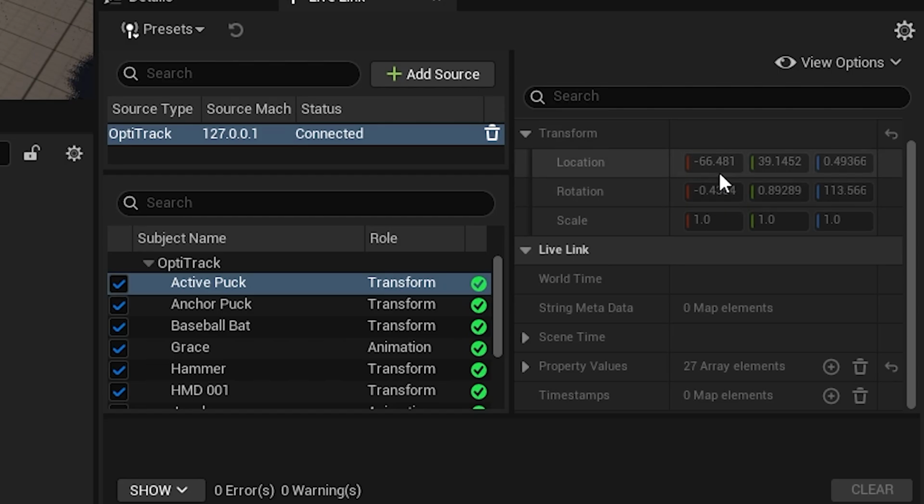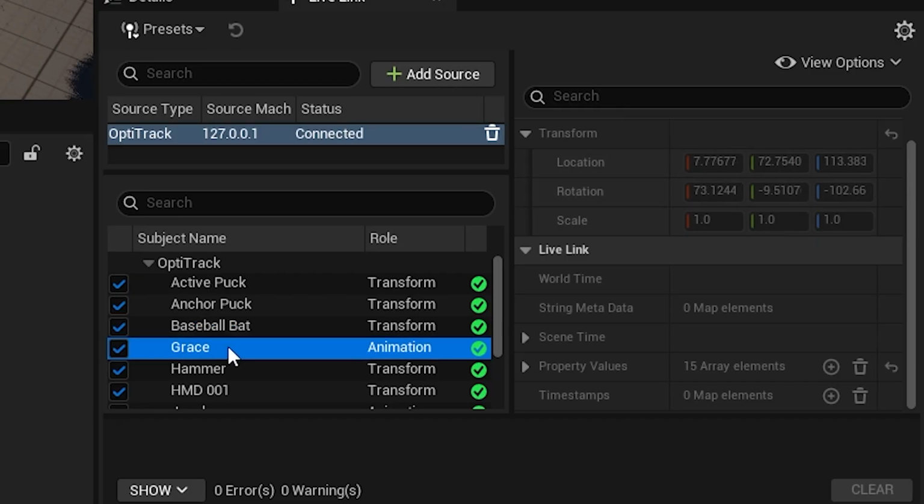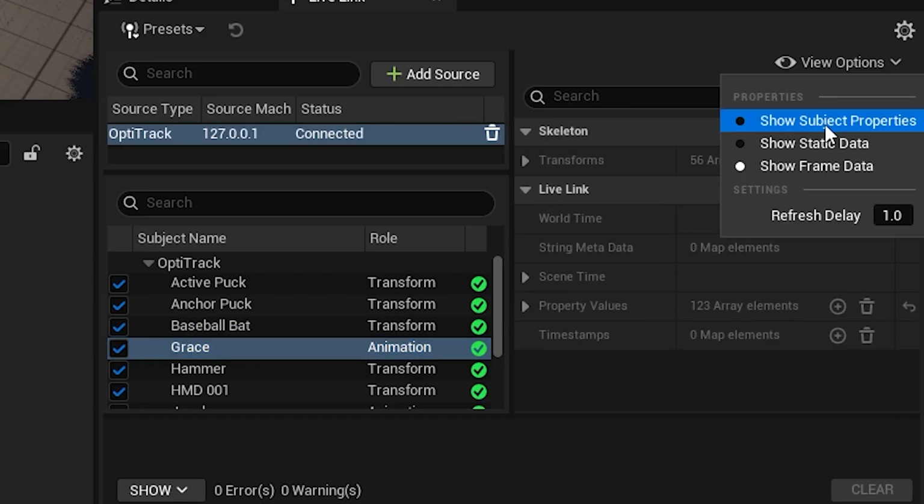So this transform information is updating in real time, and this is the location and rotation of the object in space. Currently in the take, the puck isn't moving at all, and that's the asset that we're looking at, the active puck, but it is still sending that data across. Let's look at an object that actually is moving. So I'll click this baseball bat, and you can see that this is updating a lot more frequently with much more drastic changes. The next thing I want to look at is the skeleton properties.